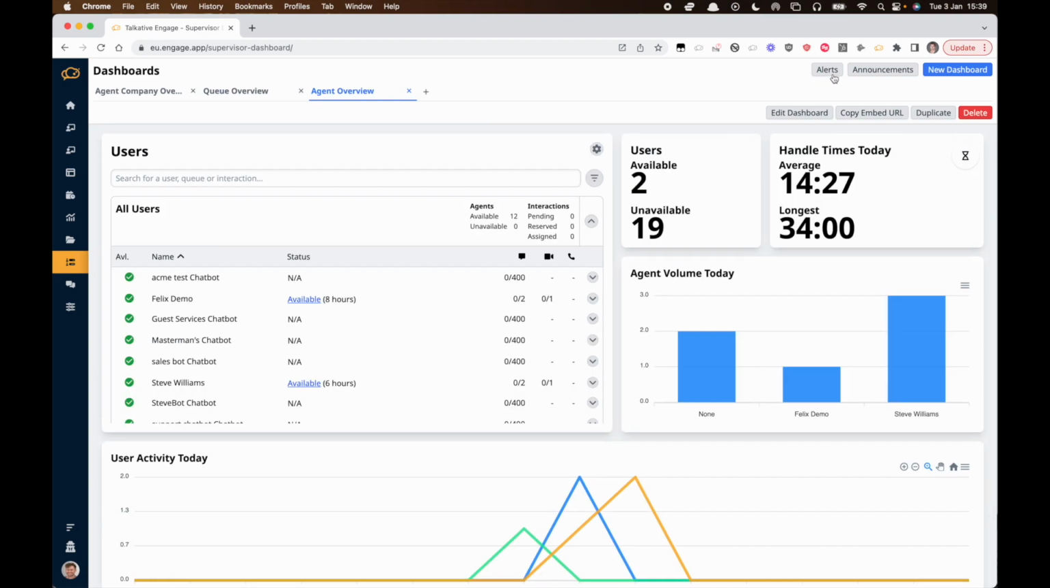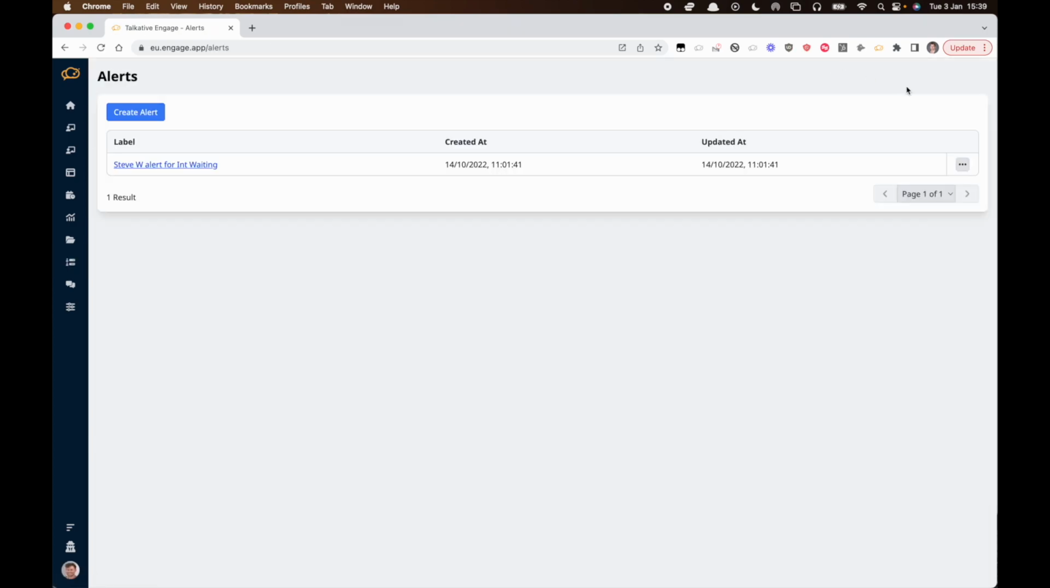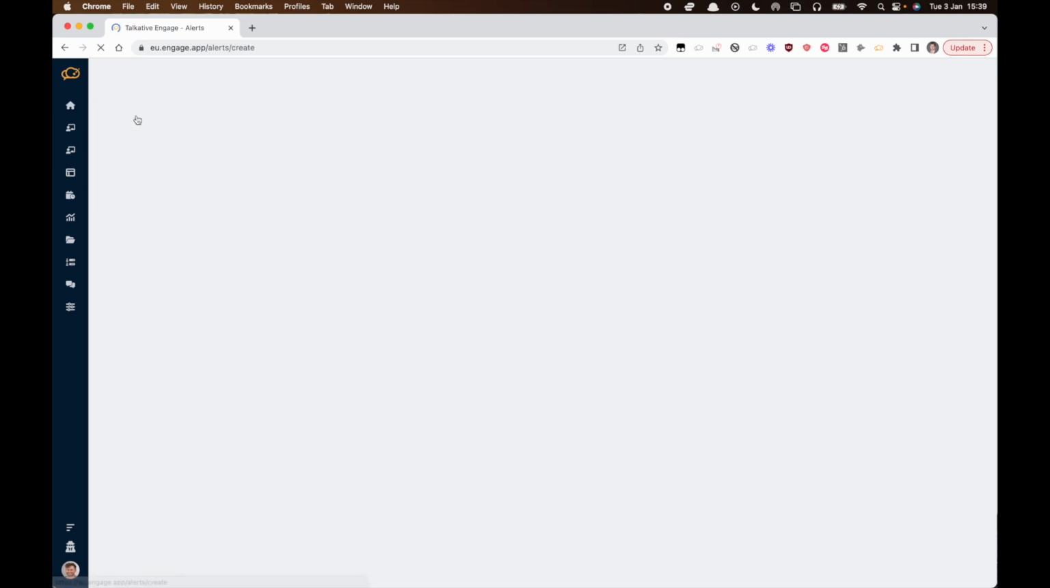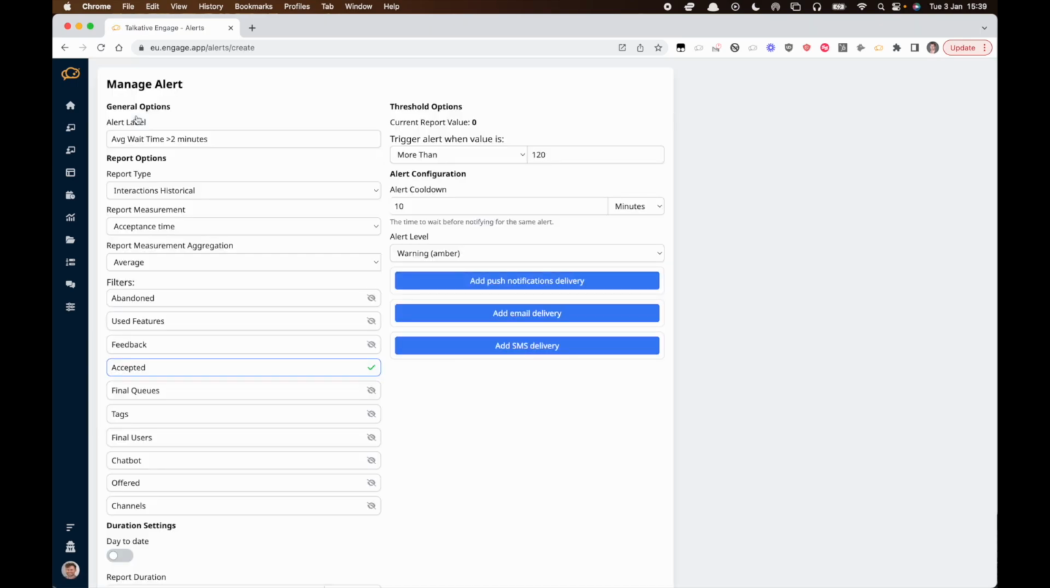We briefly mentioned alerts already. Alerts, as accessed through the dashboard homepage, not only allow you to have the visual alerts that we showed earlier, but we can have email, SMS, and push notifications sent out to you if the system hits a certain threshold that you define here.